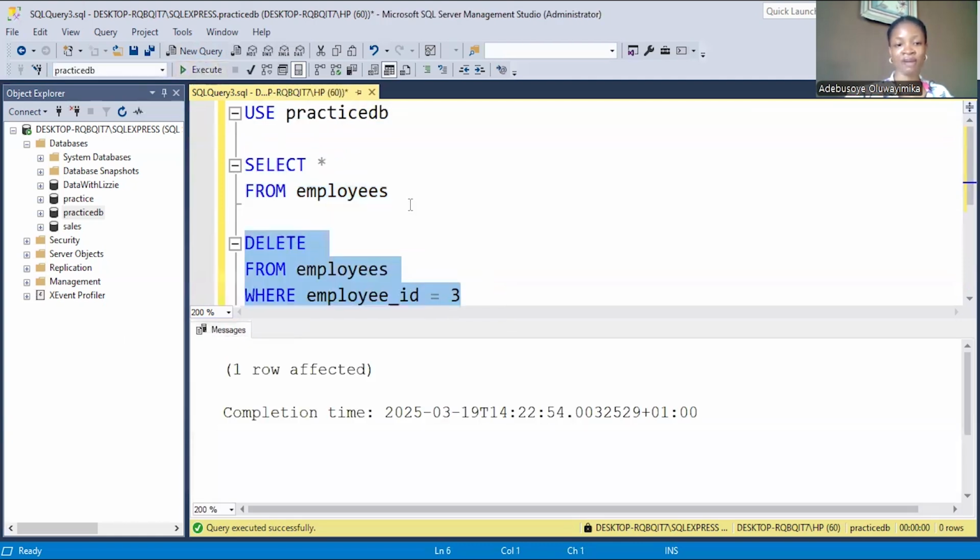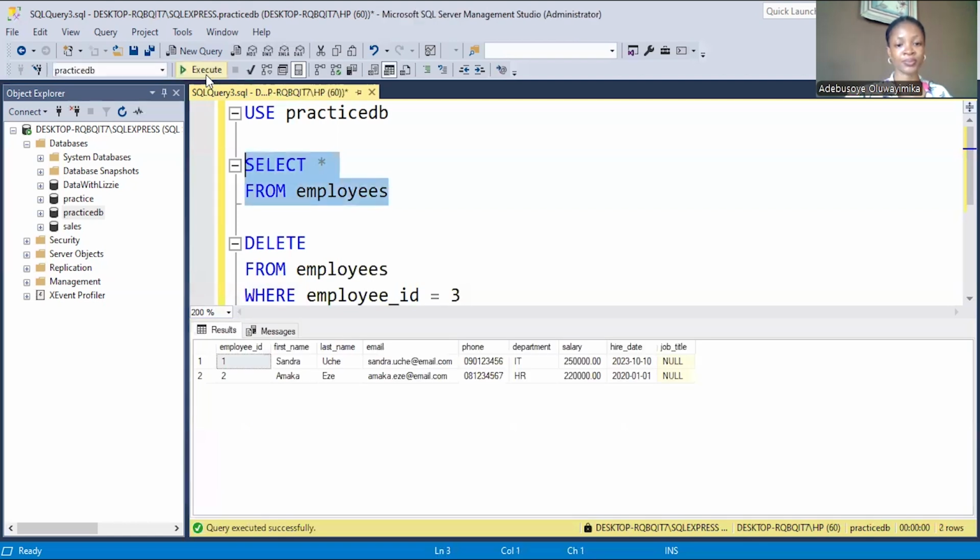It says one row affected. Let's quickly take a look at our table. Aha! As we can see, we no longer have David Lakule because we just deleted his record from our table. Great. So this is very important. Always make sure you specify where. And let's quickly take a look at the next statement we'll be learning how to use.